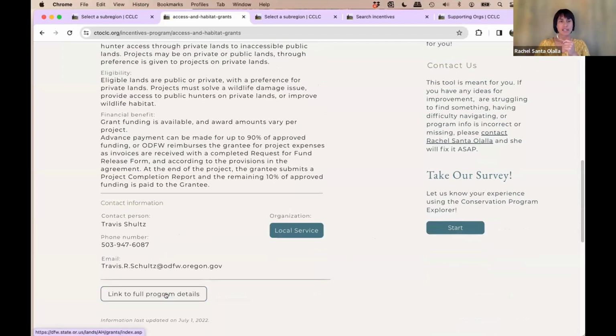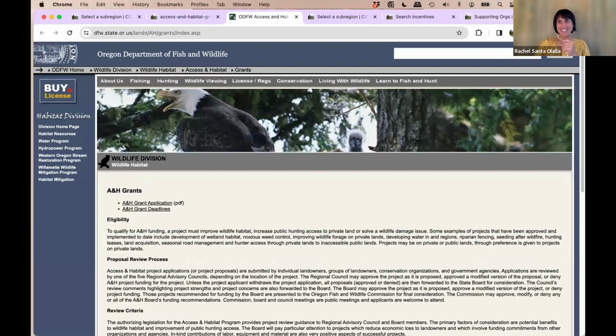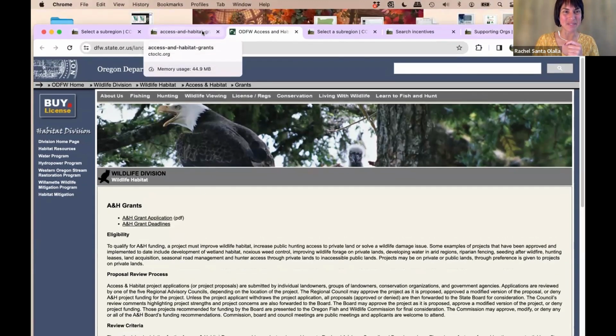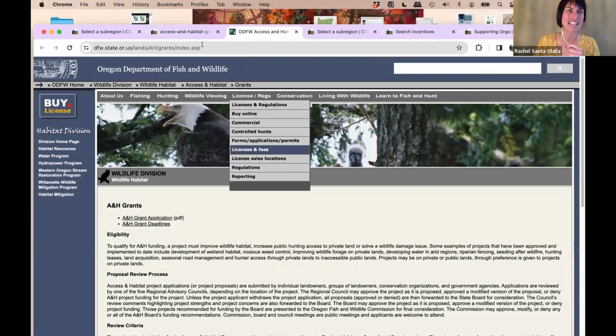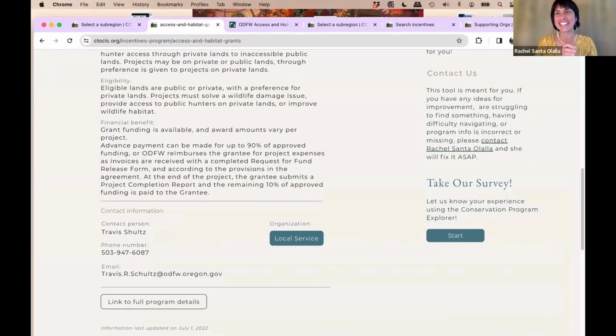Let's see, I'm going to try and do this because Zoom's in the way and you can't see everything. Oh, it's not letting me, sorry, I'm trying to change between tabs now. Let me move anything on my screen. Good, there we go. Okay, so you can select that button and it'll take you to the full program's website. And then I'm going to come back here.